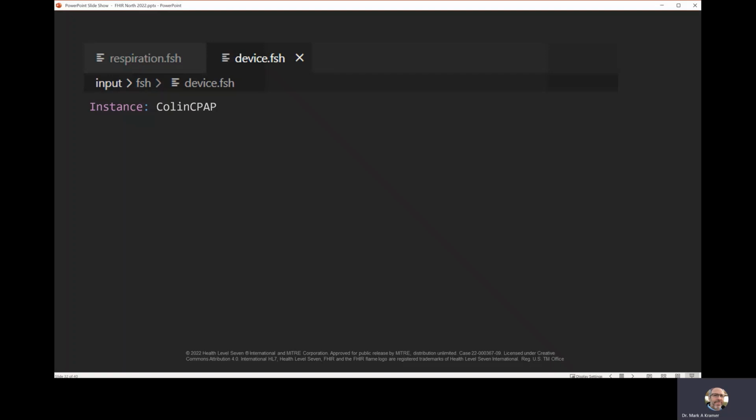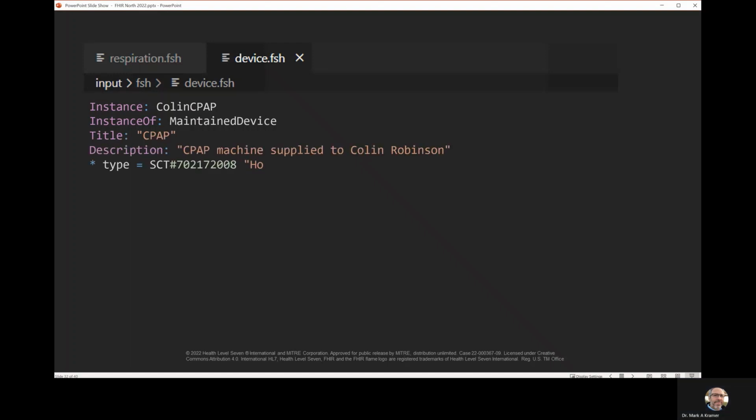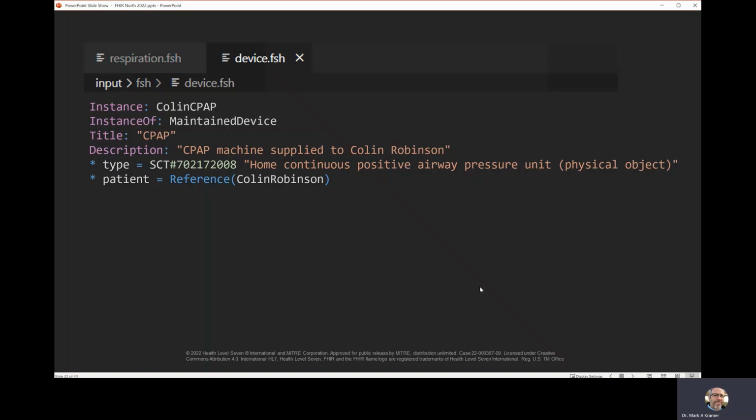So it's an instance, let's call it Colin CPAP. What is it an instance of? It's an instance of our profile maintained device. And we'll give it a title, a description, and the type is that code for the home continuous positive airway pressure. Again, it's a SNOMED code. And the element in device is called type rather than code. And we'll assign it to a patient. The patient is a reference to Colin Robinson, who already exists.